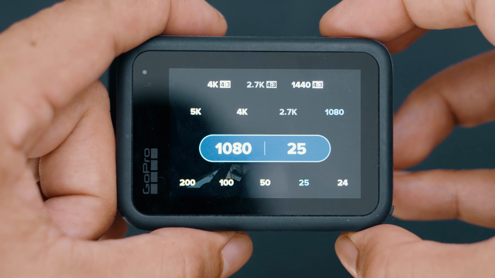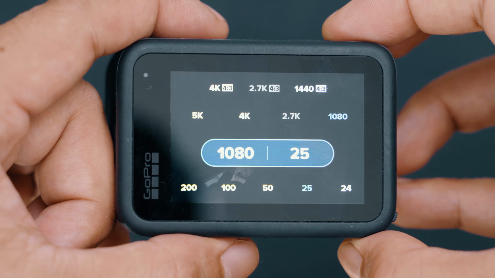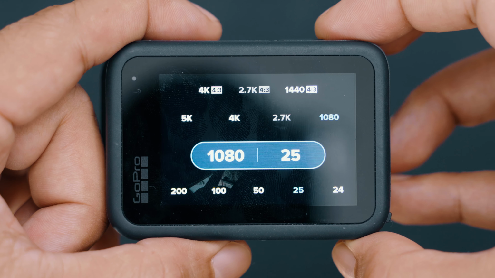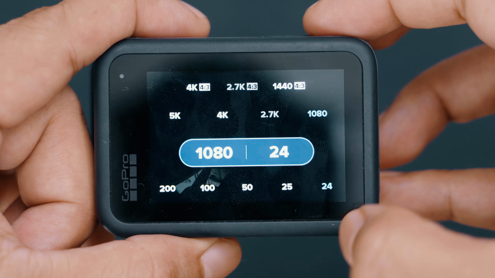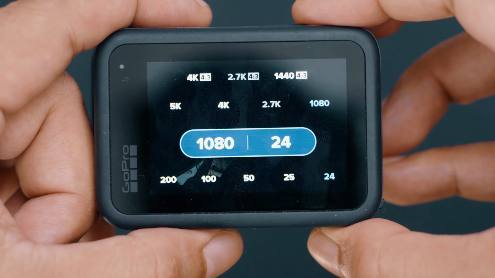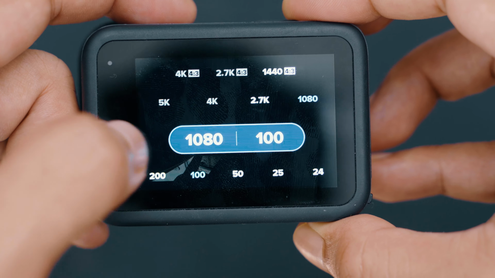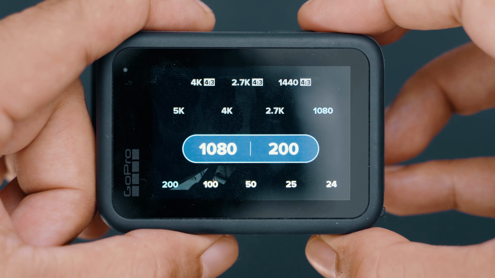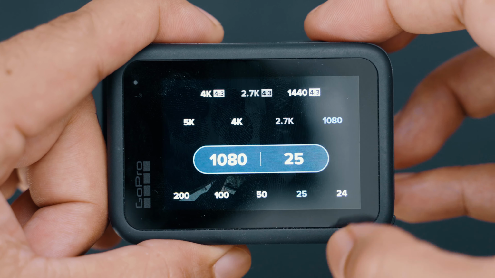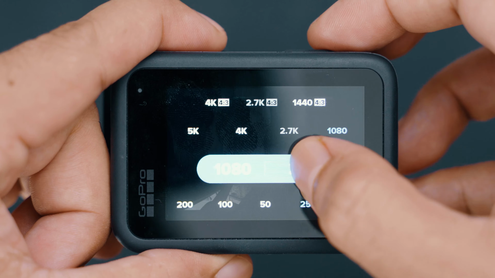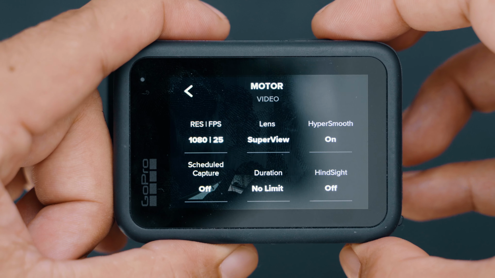But the most important thing is to set your frame rate to 25. Why 25? Because we are in Malaysia, and Malaysia is in the PAL region. 24 is for America, Canada, Japan, and some other countries. And 50, 100, 200 are for slow motion. So if you want to have a slow motion video, you can set to that. But for this tutorial, you want to create that motion blur effect, so set the frame rate to 25.